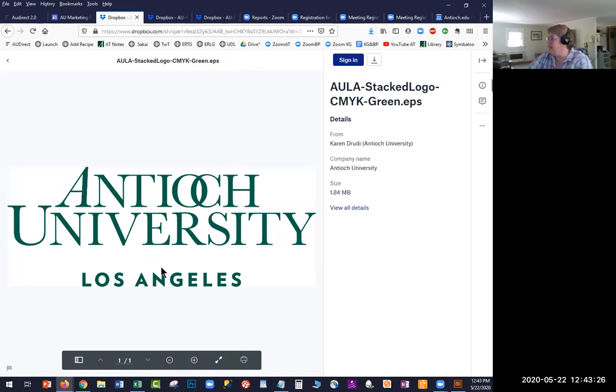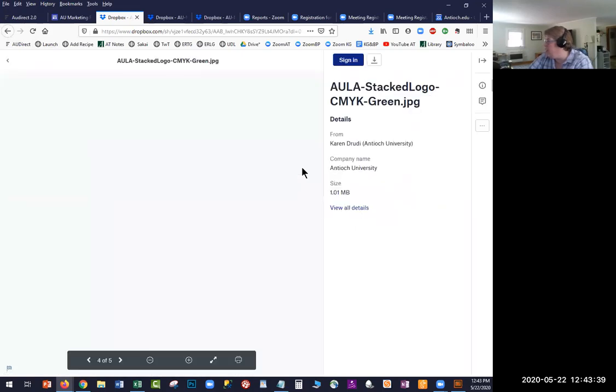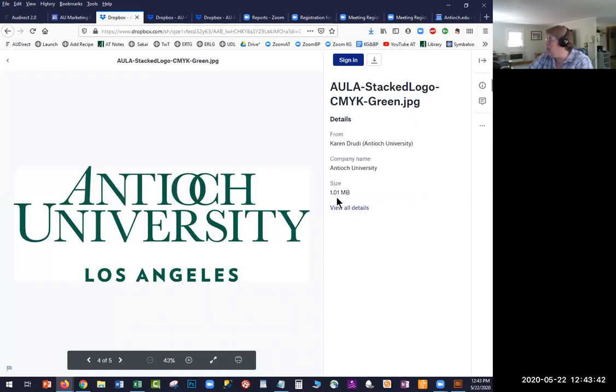So this is a stacked logo that's green, and you'll see how big it is. That's quite large for email. That's an EPS file, so I would grab the JPEG. Still, 1 megabyte is quite a bit, and it's because it's so large. This is actually shrunk to this size.